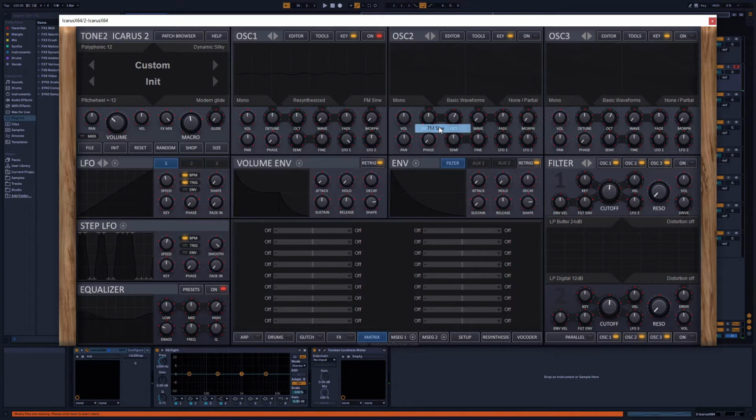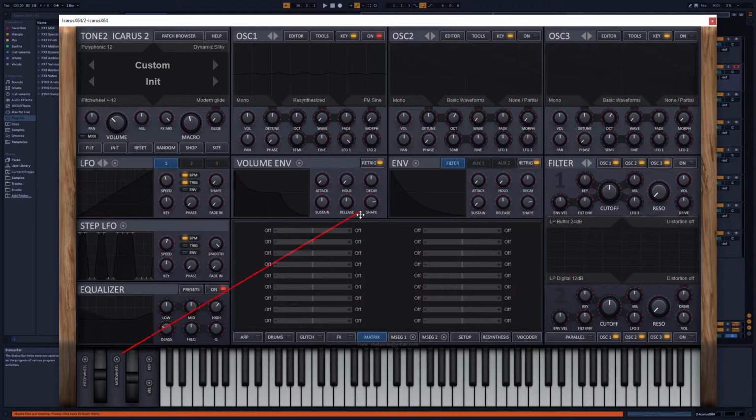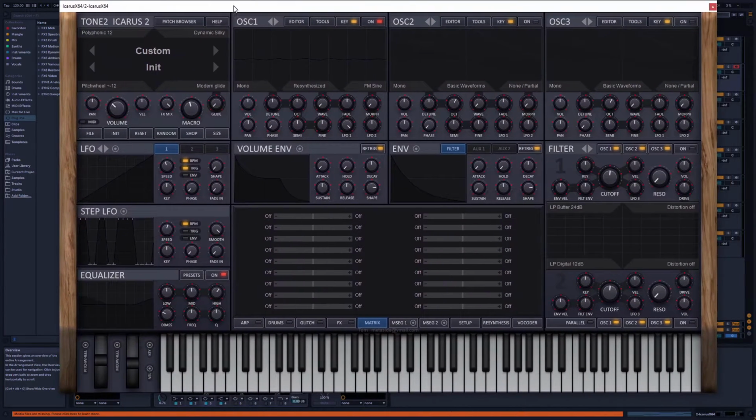For fun, to show you how easy it is to transform this even more without modulation, we can assign something to the morph knob here. Where's the mod? I think I should put in the complete keyboard. Here's the mod wheel. I wanted it a little bit smaller because I wanted to show you what I have down here, the equalizer.